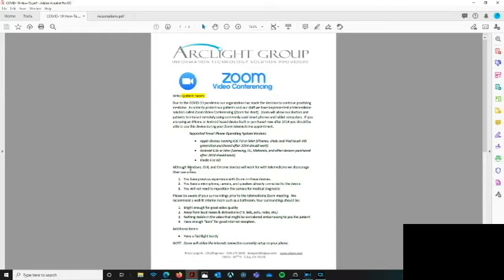Although Windows, OS X, and Chrome devices will work with telemedicine, we discourage their use unless you have previous experience with Zoom on these devices, and you have a microphone, camera, and speakers already connected to the device. You will not need to reposition the camera for medical diagnostics.